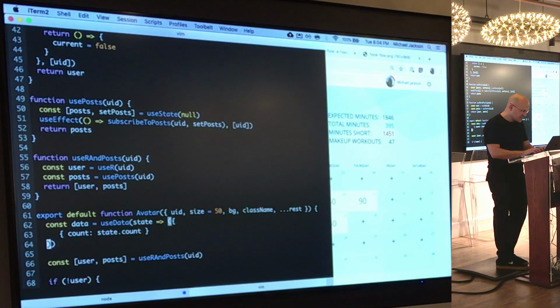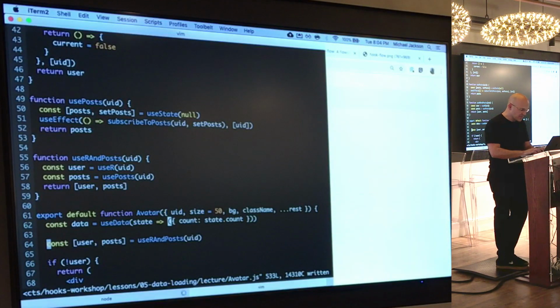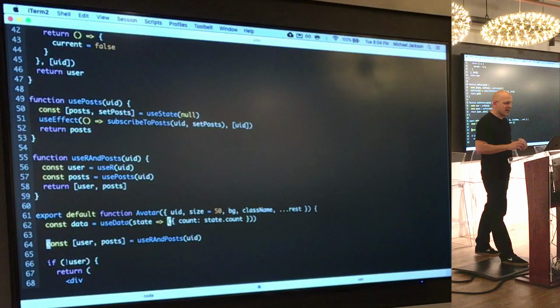Oh! Sometimes I forget. I get a little bit excited, and I use both return statements and object literals. Right? Okay, so the use data thing isn't working yet, but you get what I'm saying, right?